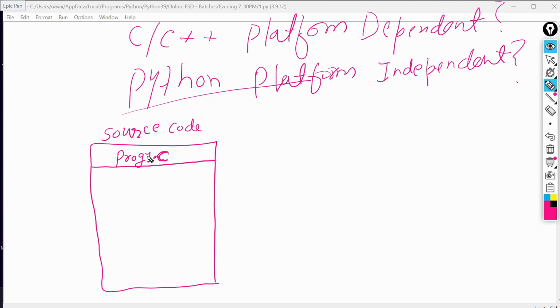So, C language code. Can a computer understand your C language code directly? Yes or no? No. Suppose this is a computer, a machine containing an operating system. What's the operating system? Windows operating system. So this Windows operating system cannot directly understand your C language code, so it requires a translator.